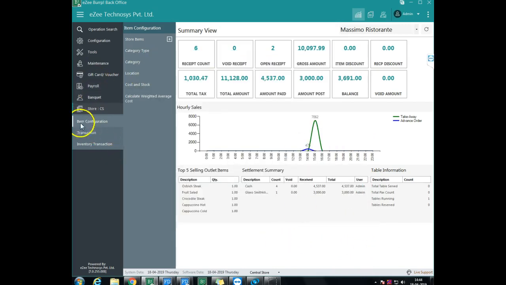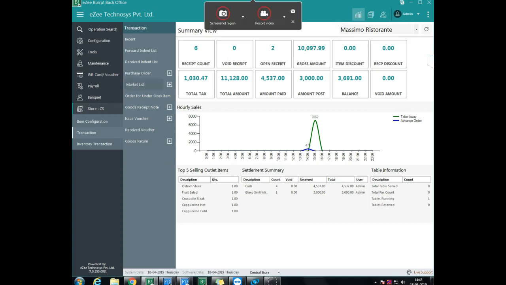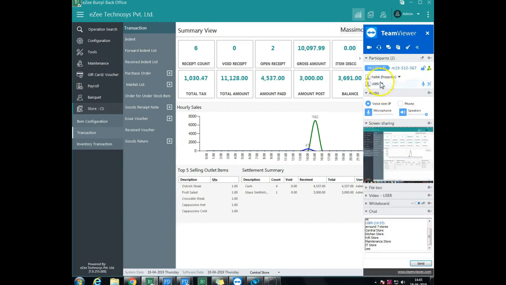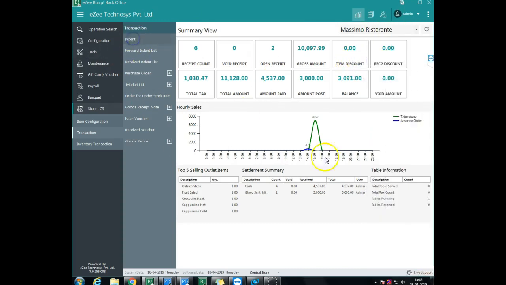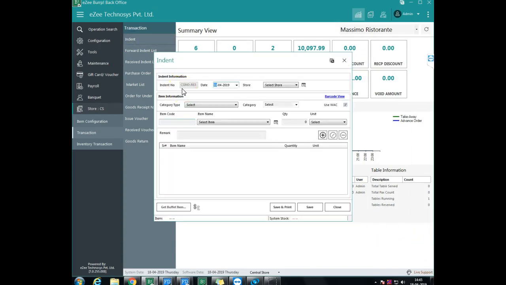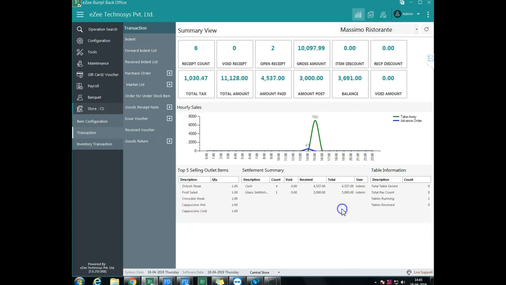Close it. So this is the part of item configuration. Now we go for transaction. Like I have already explained, there are operations that are basically performed in store. The first operation is indent. Indent is when you require some items from another store. Let me select kitchen store from here.